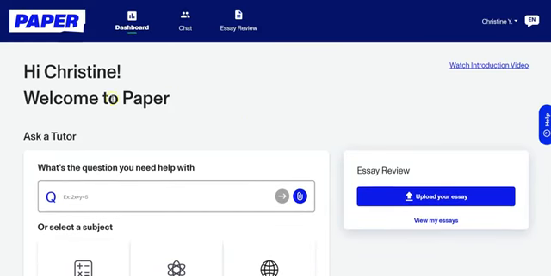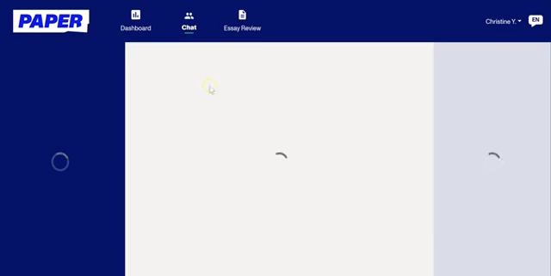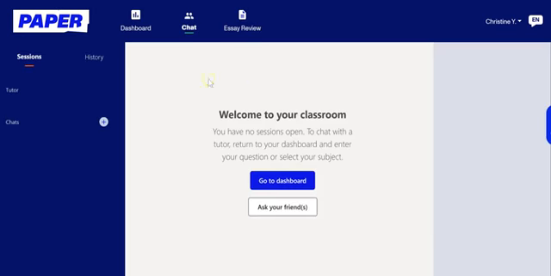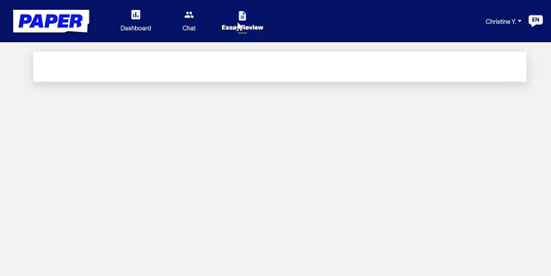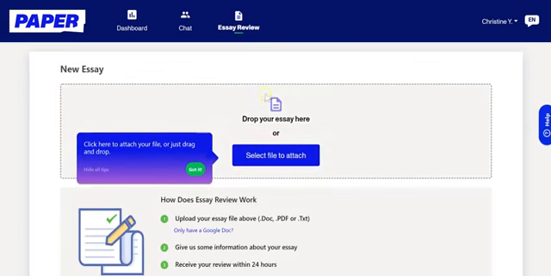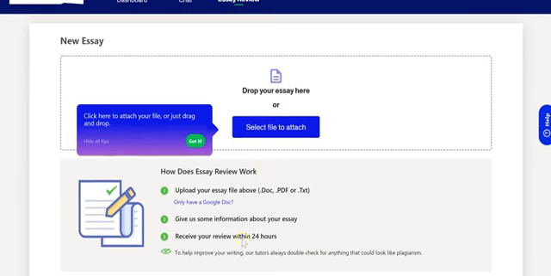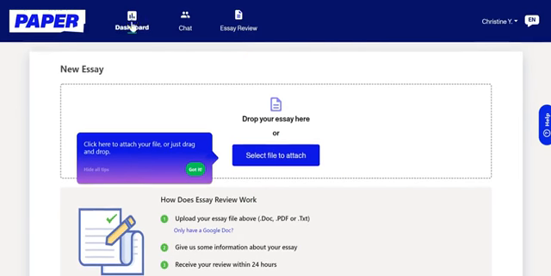So I hope this was a short, brief introduction. You could also click on the chat, and it'll link you to a chat. And then you could also do essay as well. So you could see your essays. You could click and attach your file or just drag and drop it. There's different ways for you to attach it, so make sure you actually read the directions.